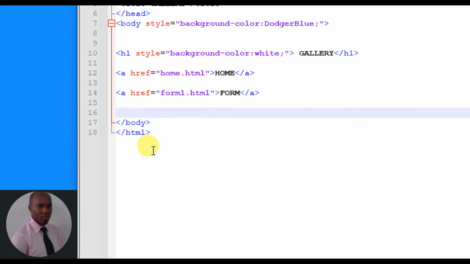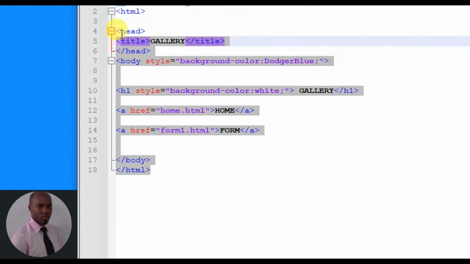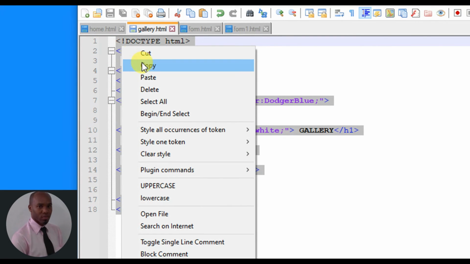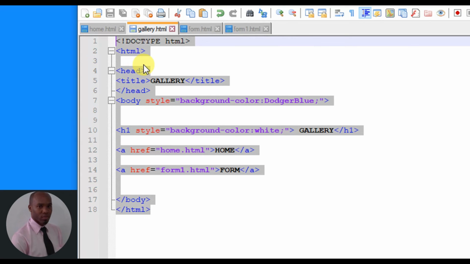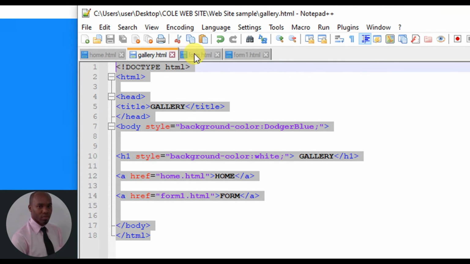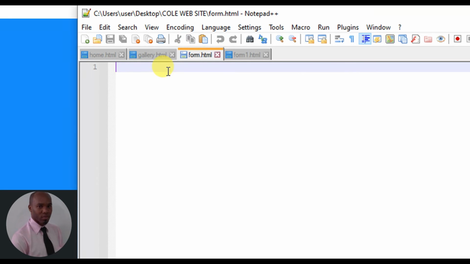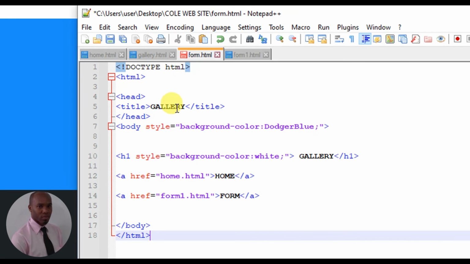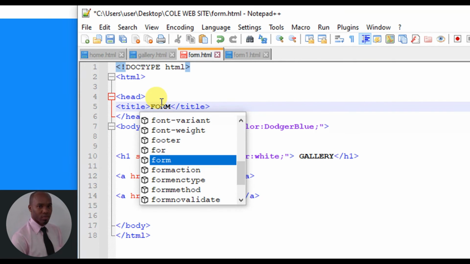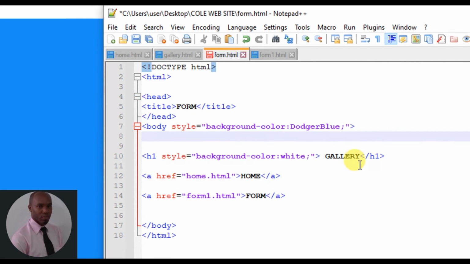Alright. So I am just going to do the copy and paste procedure again to create my form page. So I'm just going to copy this code because this code is basically a general code that you would use in creating your website, but of course you would incorporate some more information pertaining to that specific page. So I'm going to change the title from gallery to form, and I'm also going to change this section to form as well.